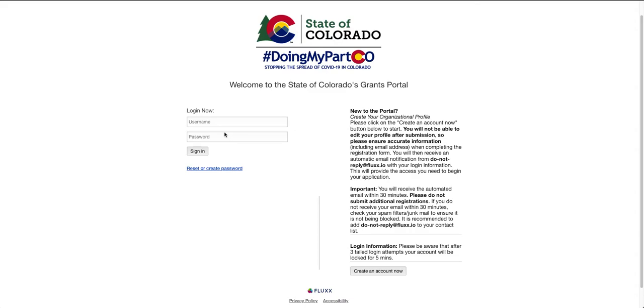Welcome to the State of Colorado COVID-19 Response Fund Application Portal. This homepage is where you can begin your registration process to gain access to the portal. In the portal, you can work on draft applications and submit them, review the status of your applications, and confirm or edit your organization and contact details.